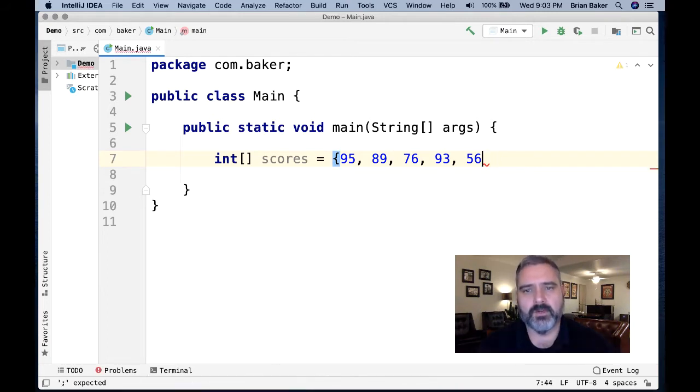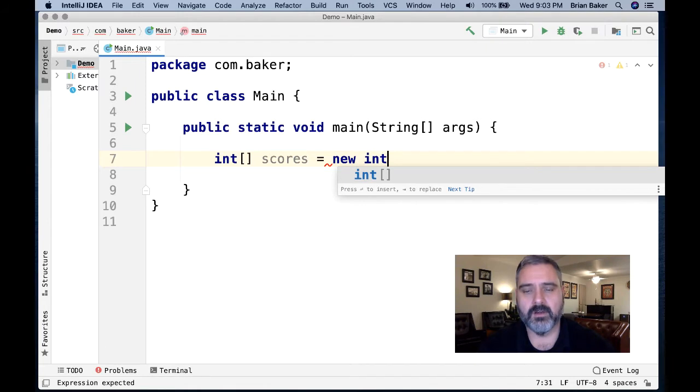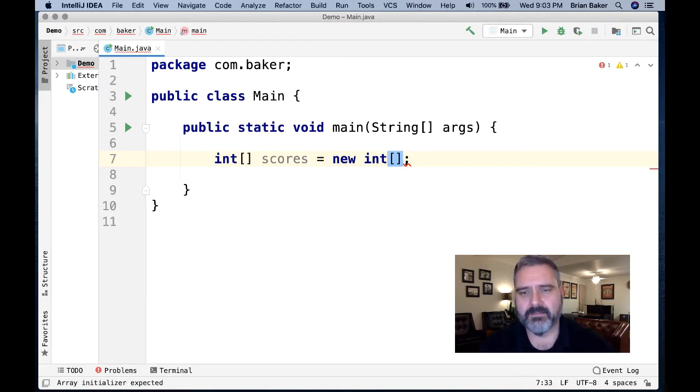The other way that I can do it is to say int array scores equals new int array, but inside of the square brackets I'm going to put in a number, in this case 5. I have the exact same type of array as before, an array that can hold 5 different integers. But in this case, all of the integers are going to have the value of 0. They're going to get zeroed out. There are no values put in them yet. I've just created enough space to hold 5 integers, and I can change the values later. Either way works, however you want to do it.